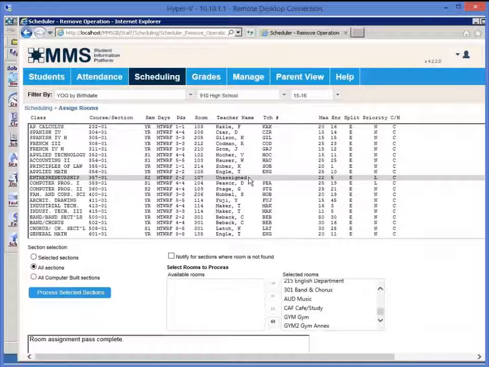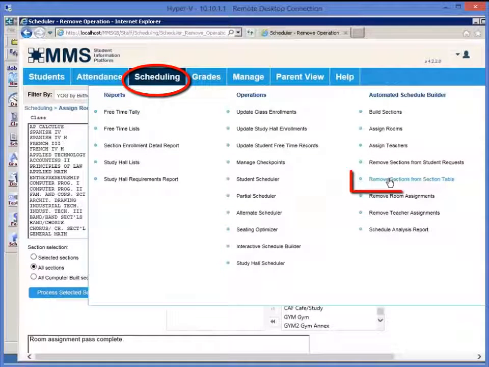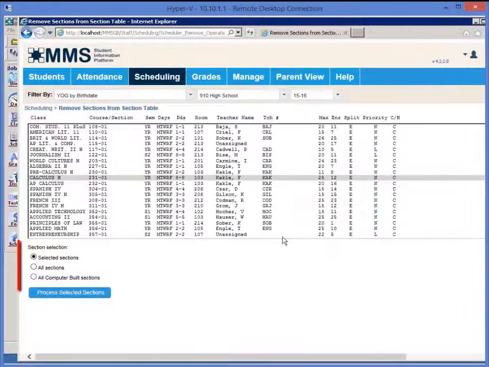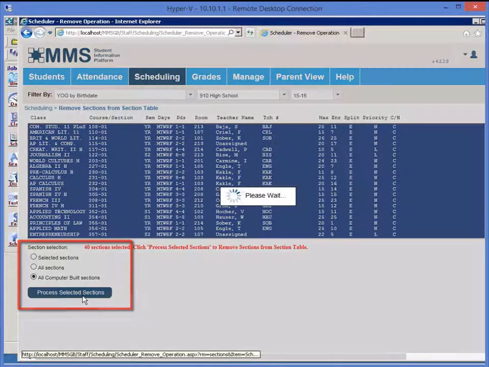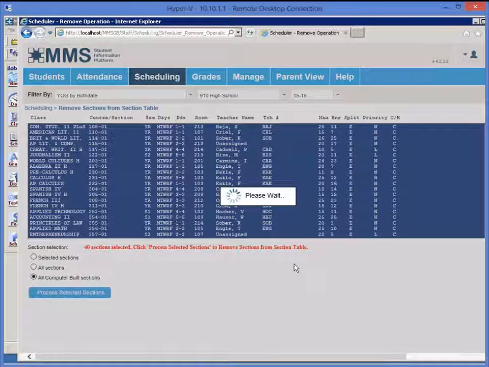If I'd like to go back to a certain area, if I haven't changed my constraints yet, but I want to try running the build in a different course sequence, I could come in and say, I want to remove the sections from the section table. At this point, I want to do all my computer build sections, which right now leaves me my lunch. So I'm going to go ahead and process.